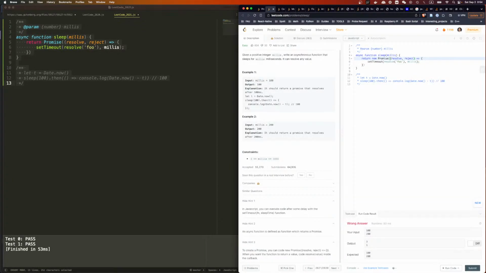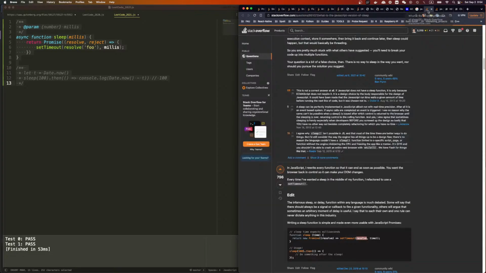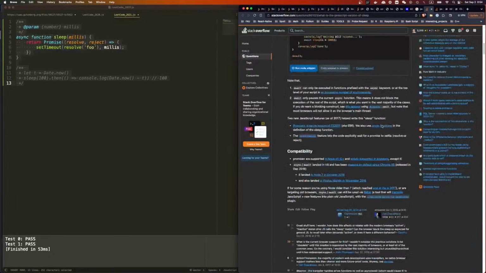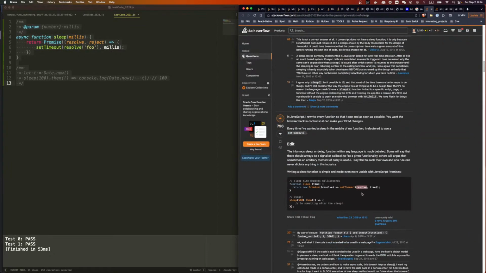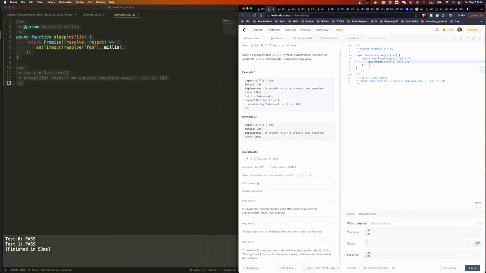So we return a new promise. Then we need to resolve. Because we don't have reject, we don't have to do reject. And then we set timeout, right? And then we do the resolve inside. Wait, hold on. Isn't that the exact same as this one? Resolve, set timeout, put the resolve inside. Yeah.